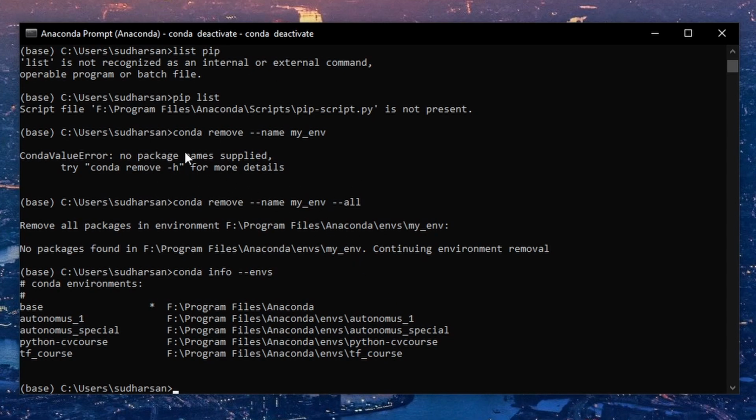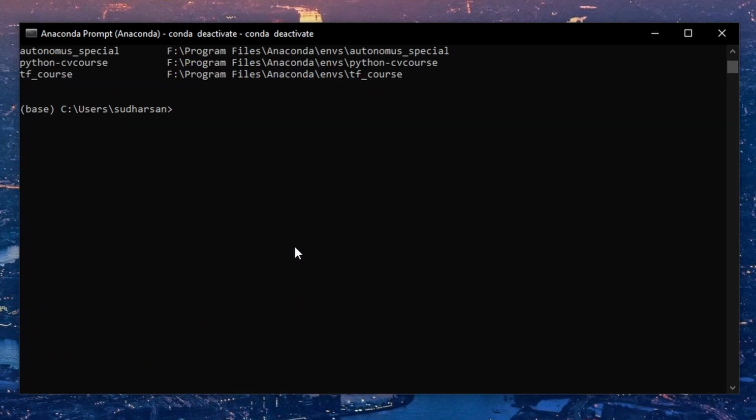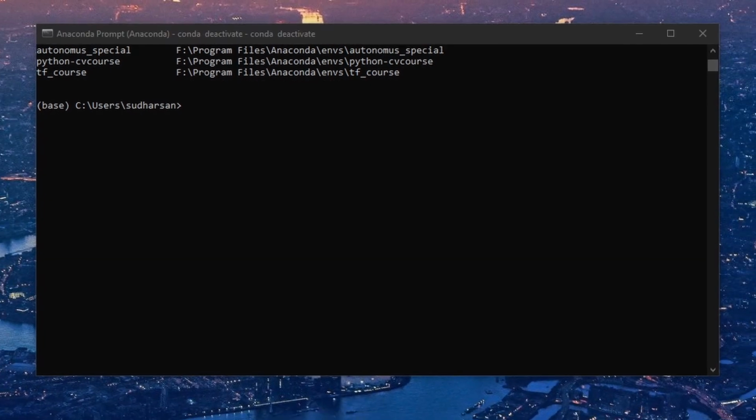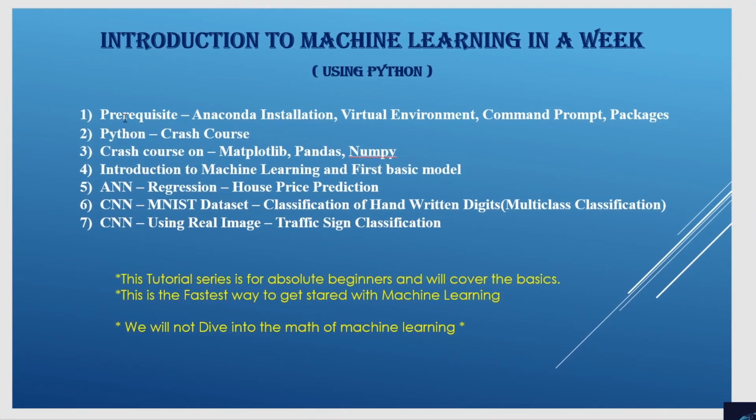I'll go more into some of the command line commands, like command prompt commands, maybe in a future video, but this is everything you need to get started with Python. Let's also go back and see what all we'll be learning. I told you about this in the first video itself, so we'll be learning a Python crash course on matplotlib, pandas, numpy. In the next two courses, these are the things that we'll be learning.